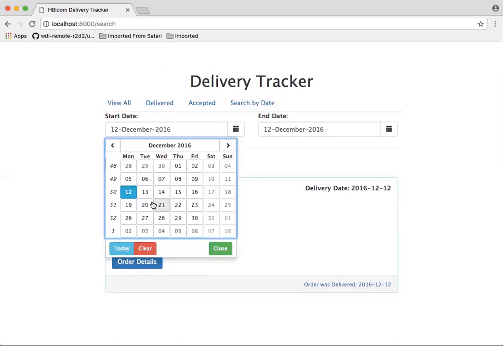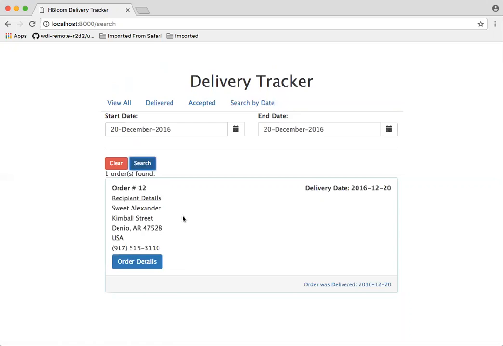And I know there's also an order on the 20th, so I'm going to go ahead and search that. And you could see that order pops up. If there were multiple orders for this date, it would be the same display as the other ones. They just list right below.